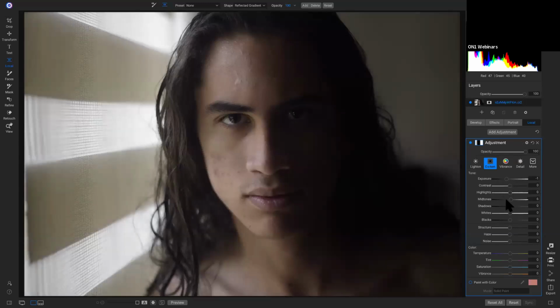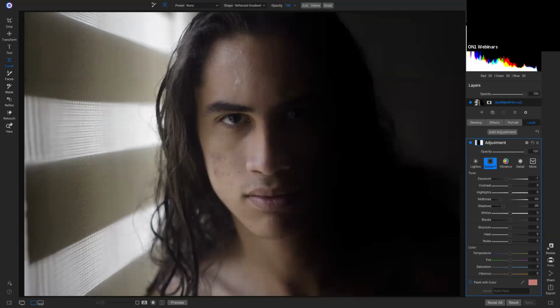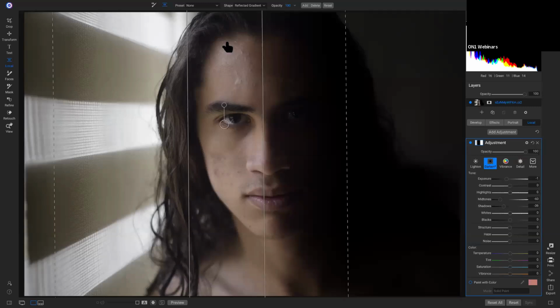So now I'll just pull back on the midtones a little bit, and probably the shadows. So we have a bit darker of an area, and we're really just honed in on this light right there. So now if we hit the backslash key on our keyboard, we're really focusing on the light a lot better than we were before, and the image is really starting to come together.